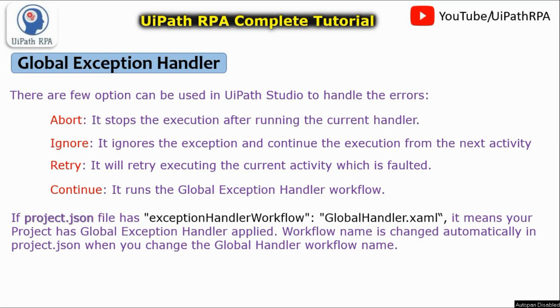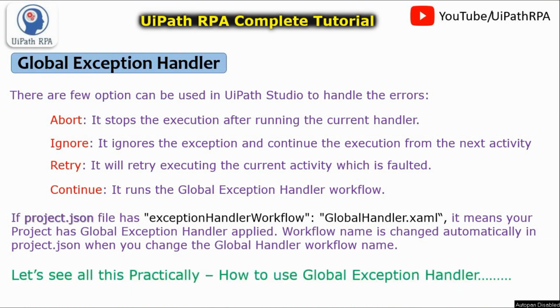So the workflow name is changed automatically in project.json when you change the global handler workflow name. I will show you how to change that and how it updates in the project.json file. Now let's see all this practically, how to use the global exception handler. So let me open UiPath Studio.